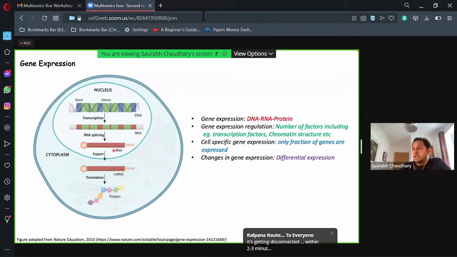After this mRNA formation, it is exported to the cytoplasm, where it binds to the ribosomal unit and is then translated into protein. Gene expression regulation depends on a number of factors, such as transcription factors as well as chromatin structure. Gene expression is also specific to tissue conditions as well as cells. Any difference in gene expression between two conditions or two cells is called differential expression, and differential gene expression is what we mostly look for in our RNA-seq data.